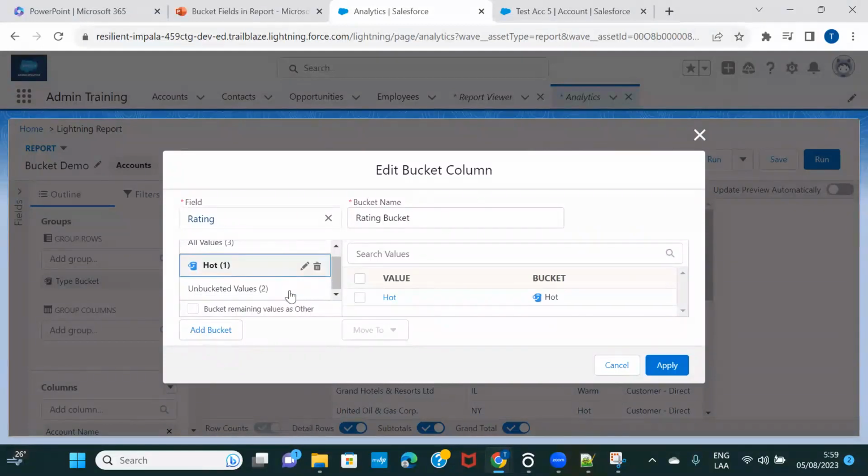accounts over here. Okay. Now let's create another one, cold. Here we will only keep the ones where the value is cold. Let's just create another one, warm.